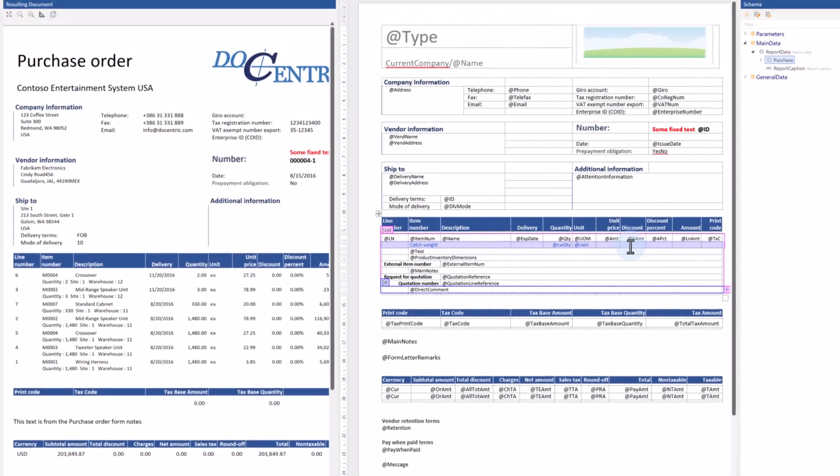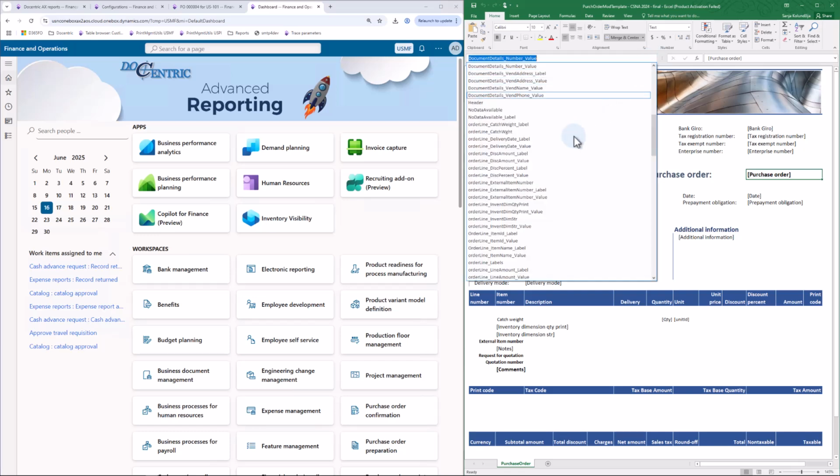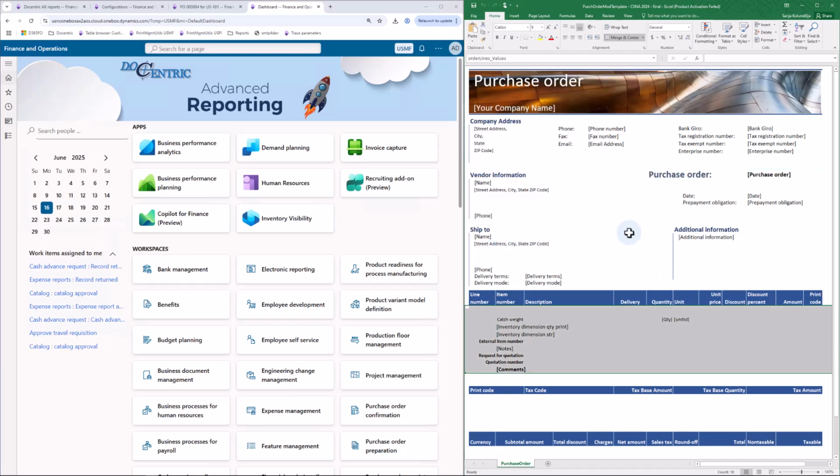And how is this done in electronic reporting? In electronic reporting, you need to make sure that the lines in the data source are already sorted in a way you need. In Excel format, this is the range that is repeated for each purchase order line. You could say that it is equivalent to the area surrounded by the list tagging element in the Docentric template.